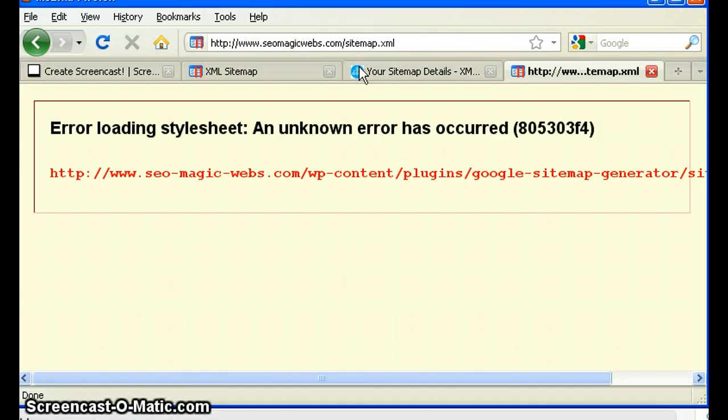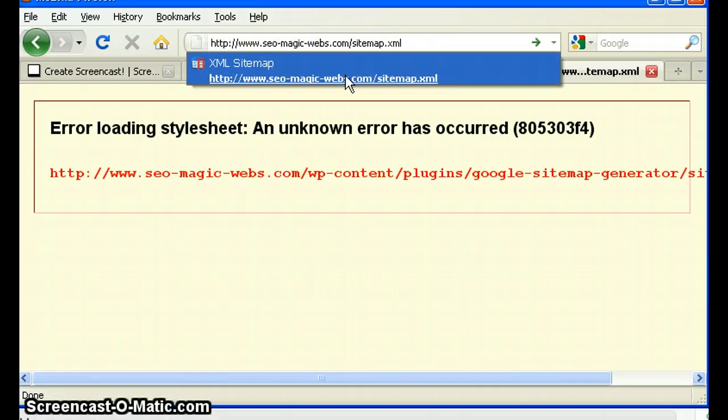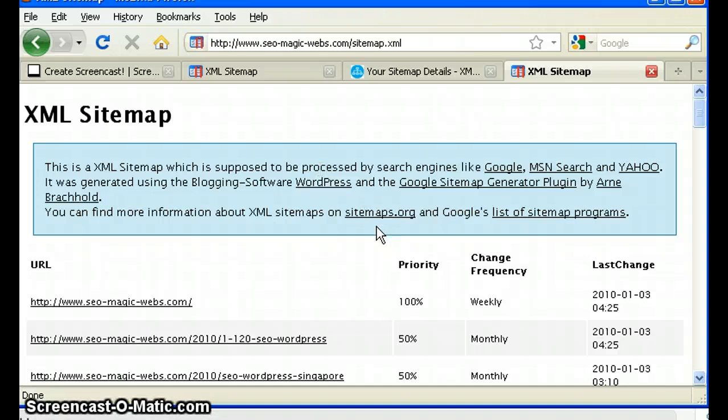You'll need to use an FTP program to actually get it up there. So there's our sitemap. I got a bit confused there.